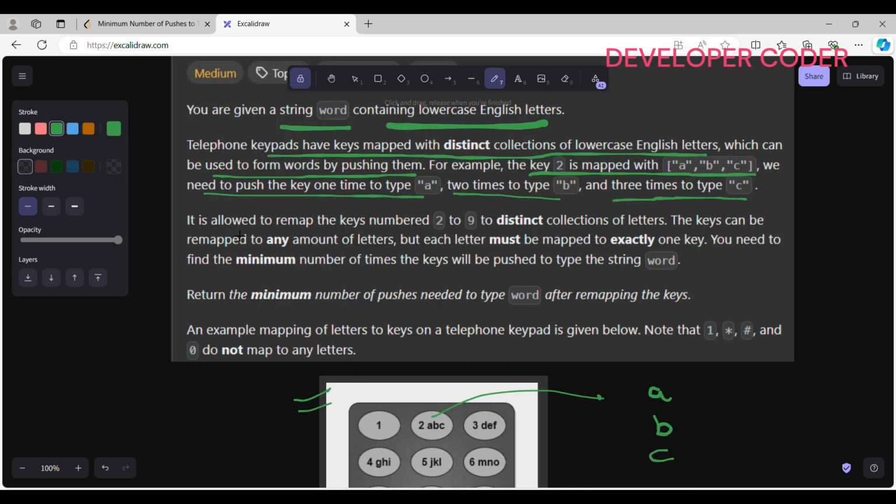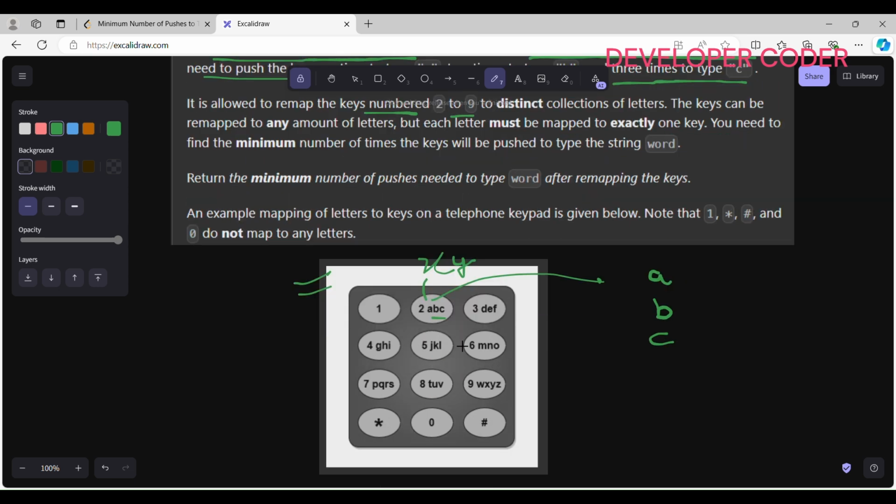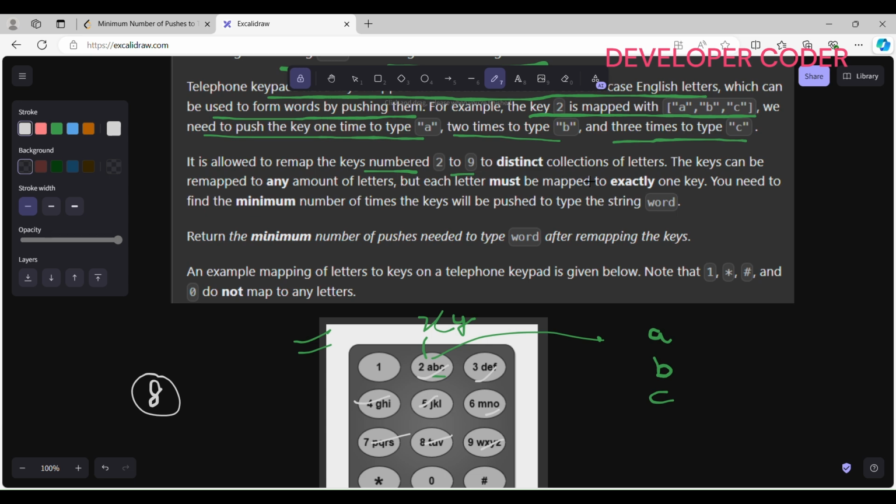It is allowed to remap the keys numbered from 2 to 9. So 2 to 9 we can remap the keys. It simply means that instead of A, B, C, here we can write X, Y. We can write anything. So how many keys can we remap? Let's count: 1 key, 2 key, 3 key, 4 key, 5 key, 6 key, 7 key, 8 key. Total 8 keys we can remap to distinct collections of letters. The keys can be remapped to any amount of letters.